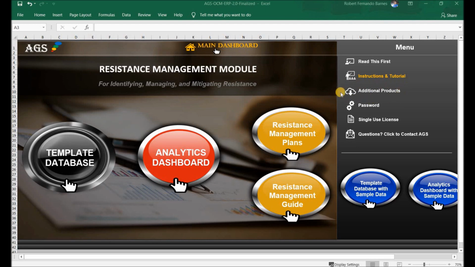takes you to AGS's products page of our website where you can find other popular and frequently used change management and project management tools, templates, and samples. The fourth link on the menu column takes you to the Passwords page, where you can access the password to unlock and relock pages within this module.